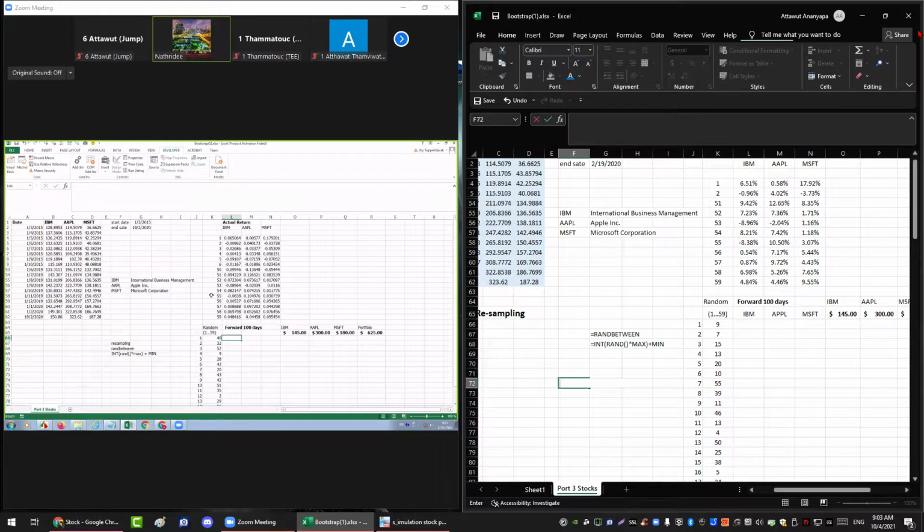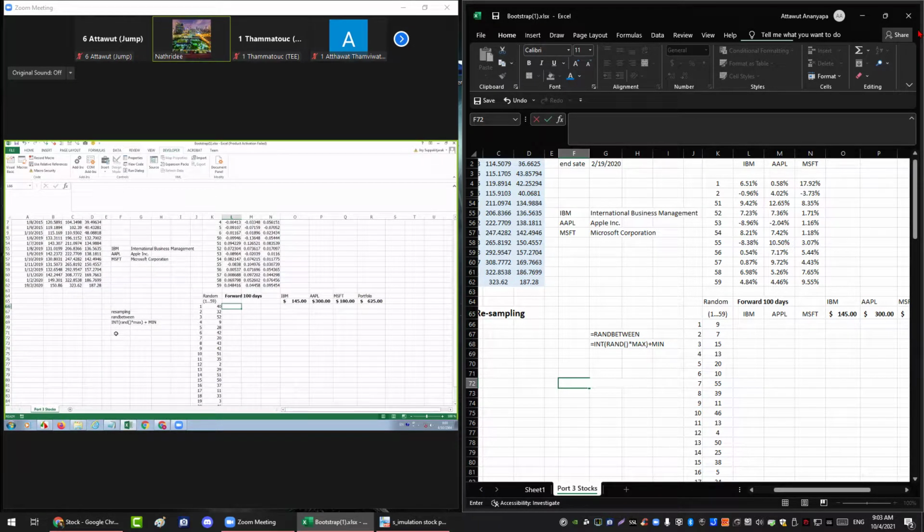Now I'm gonna give you the exercise here. Use VLOOKUP to get the 3 stock returns.